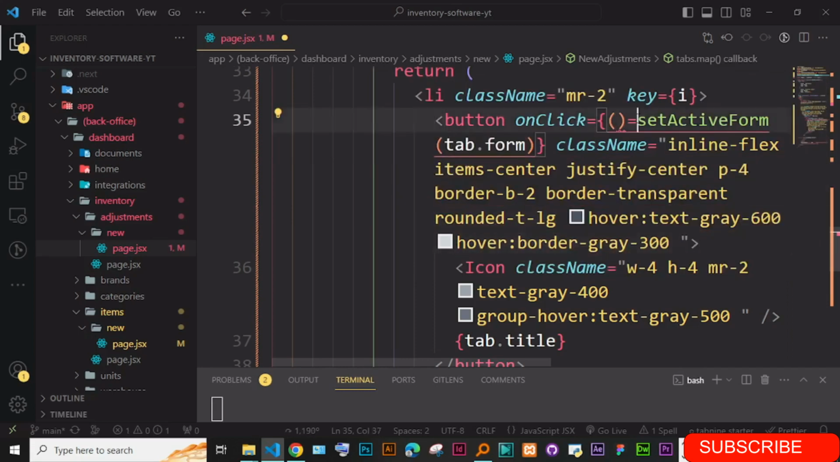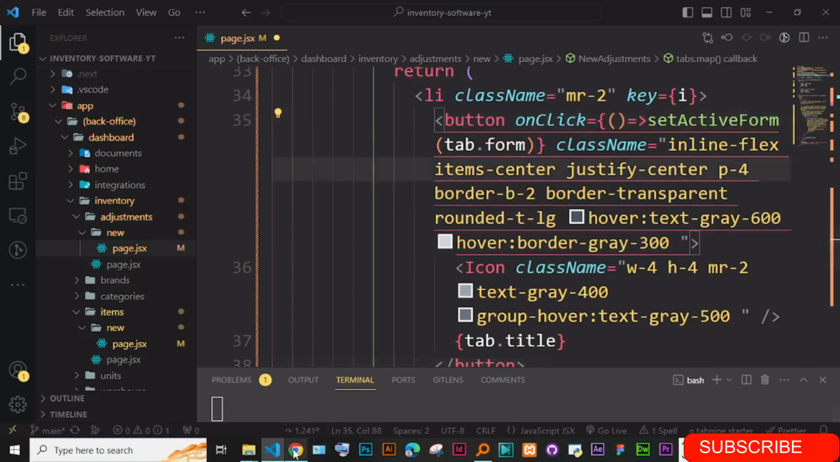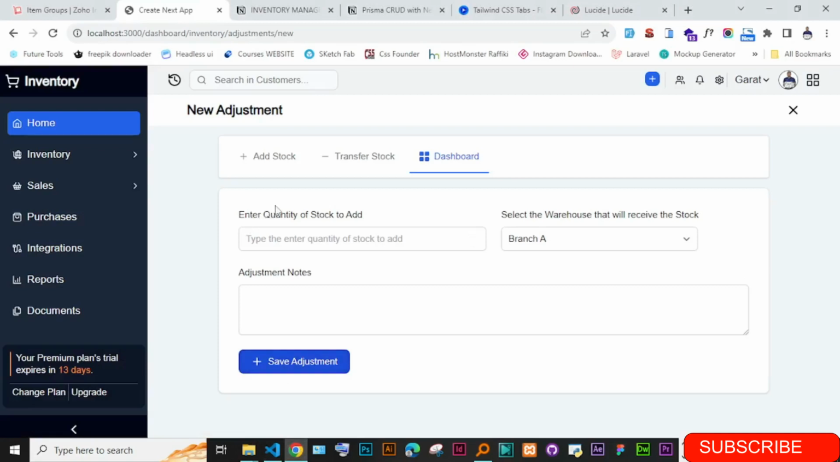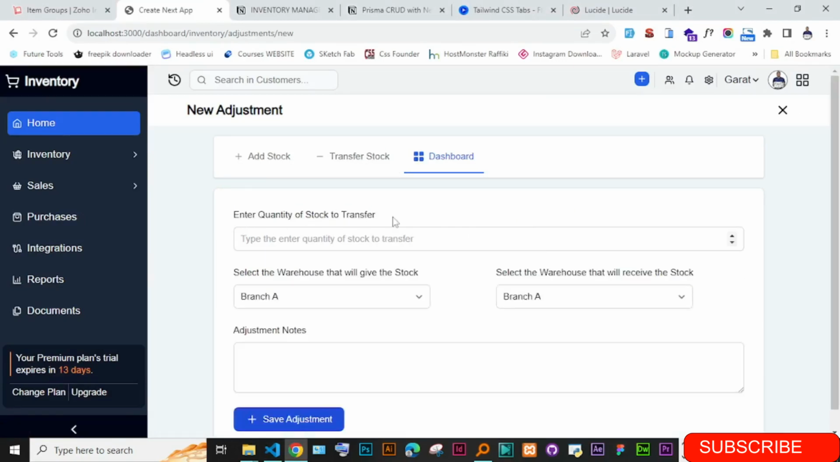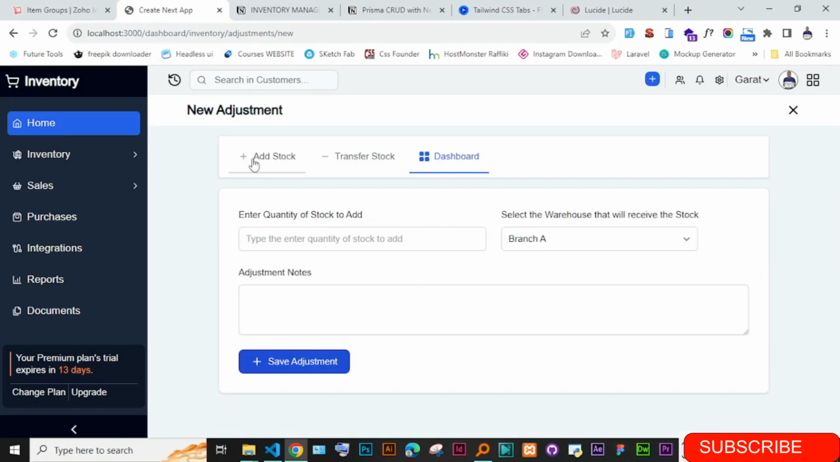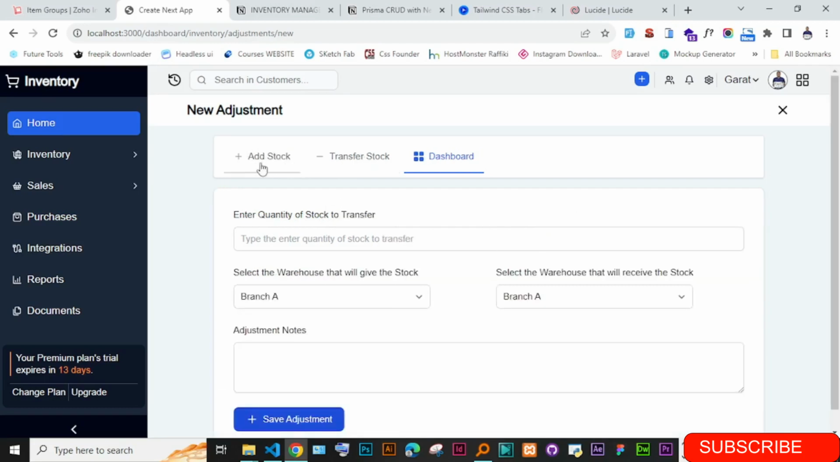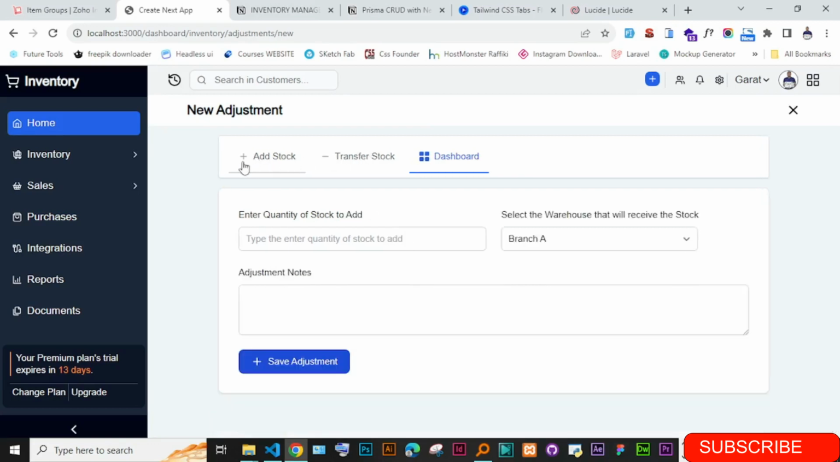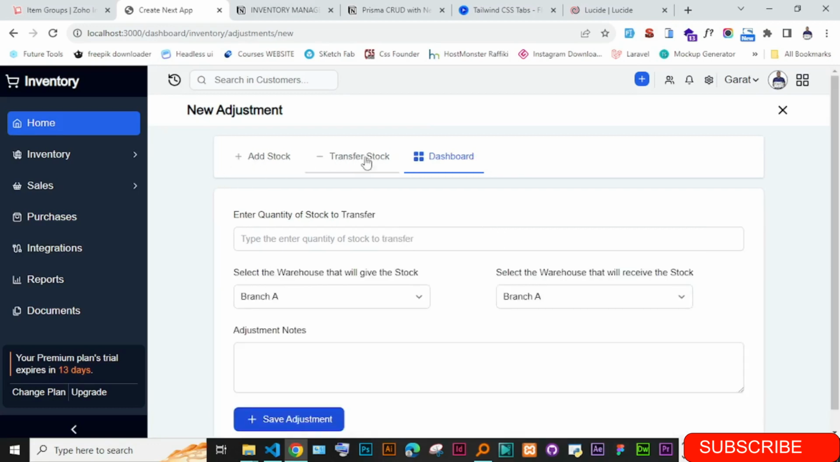So what is that? Just here is an arrow function. Right now we have these tabs, and now they are going to work. Their purpose is to set the active form to tab.form. So right now, this is the add form. If I click transfer, you can see this changes to transfer. If I click add, this changes to add, just like that. So you can see now we are able to switch between the forms. The only thing now we have to work on is showing the one which is active at a time.